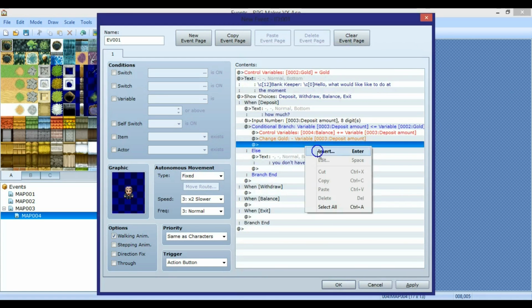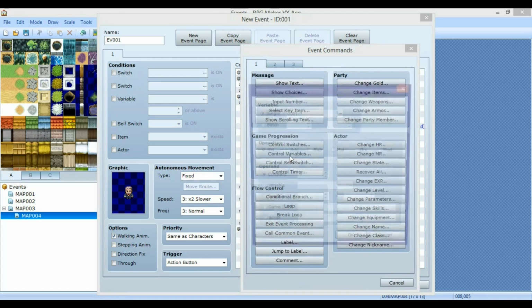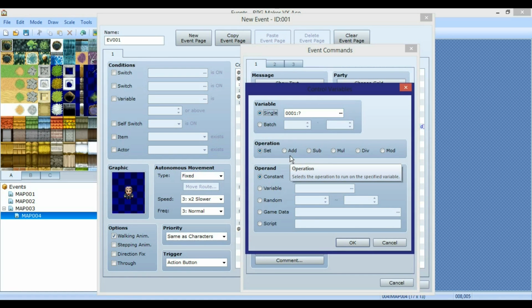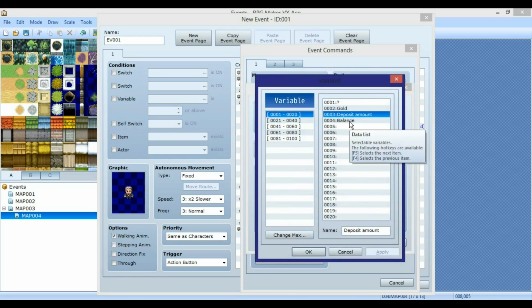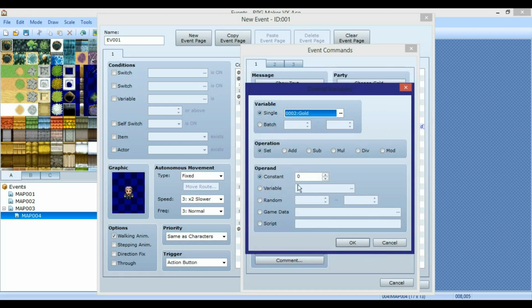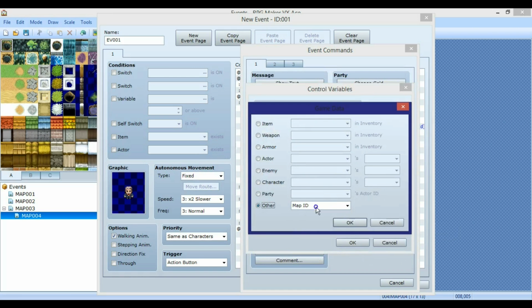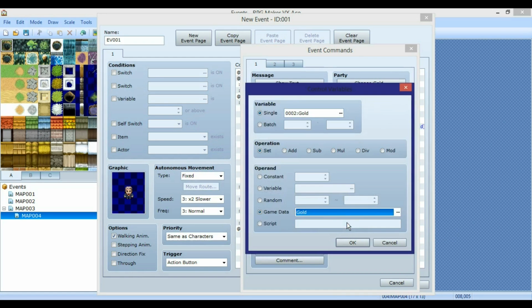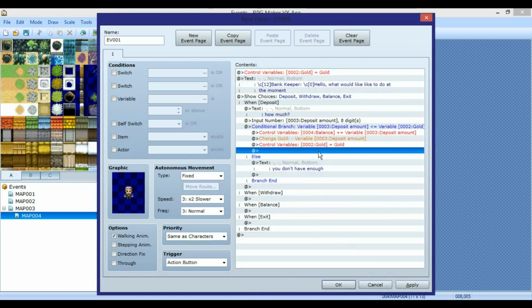Now you need another control variable. This one you're going to put the gold set to game data gold. Basically the same one as before. And then you're going to add text.